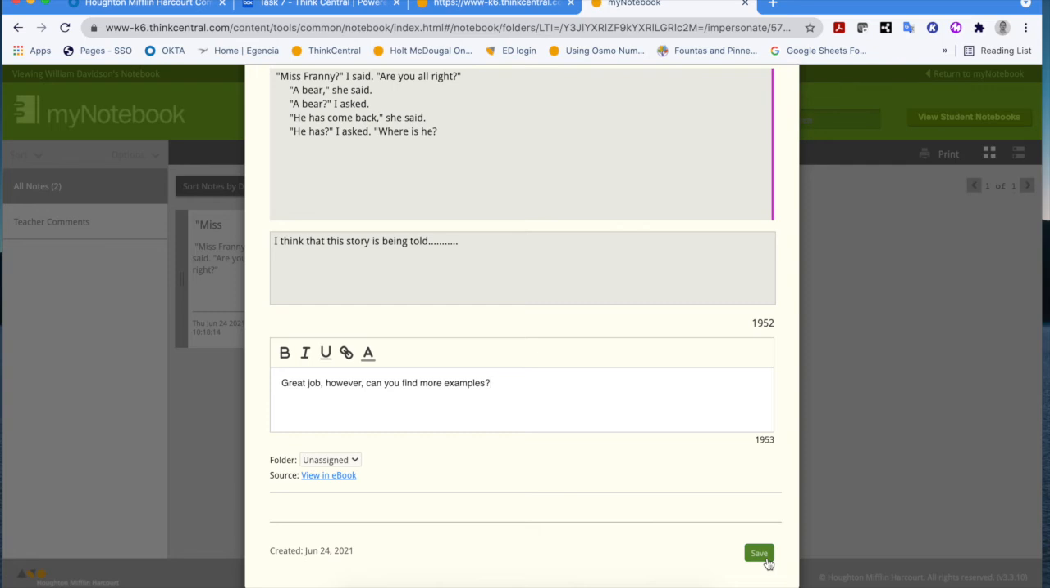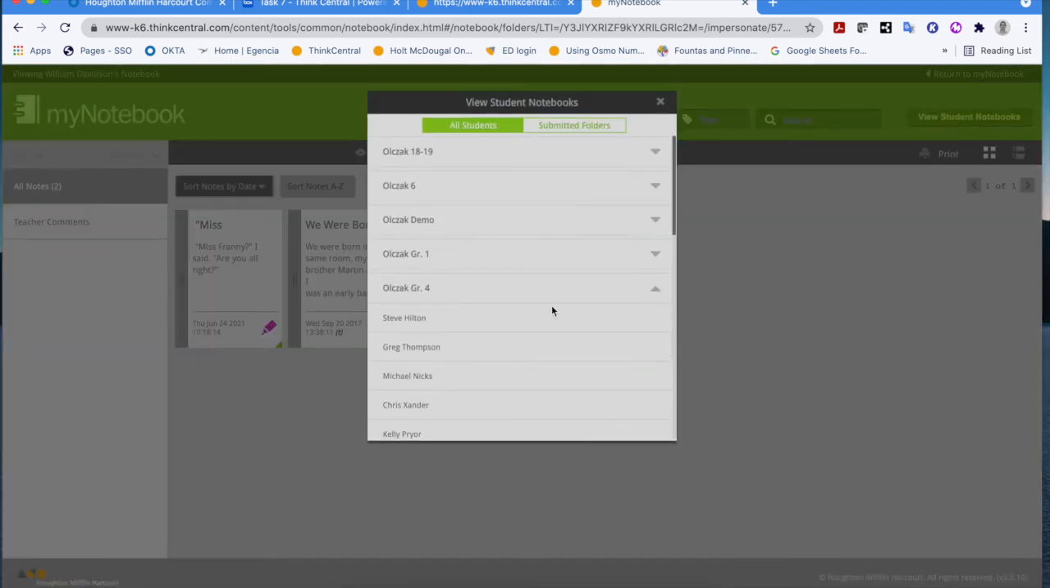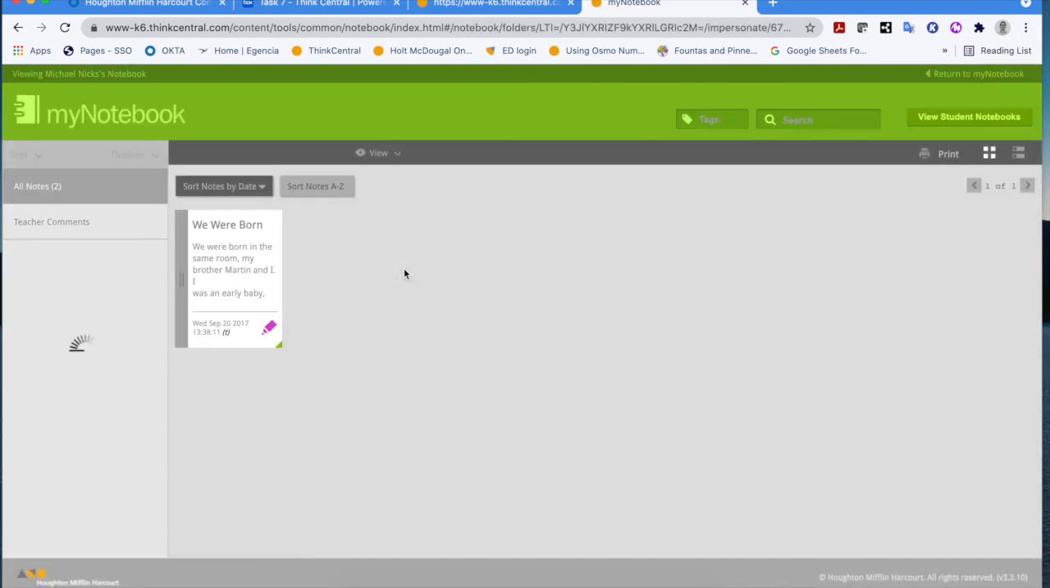Once I save it, the student on their side of the fence can then view that comment that I've left. I can once again click that View Student Notebook as many times as I want to jump around to look at my other students' notes, and just go through the process, looking at their notes and responding with comments.